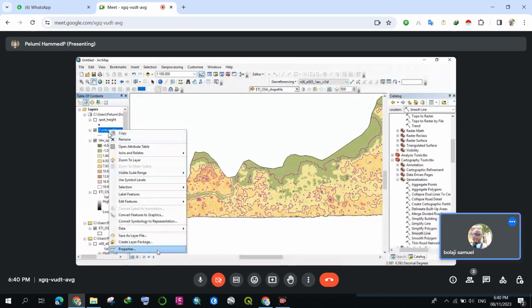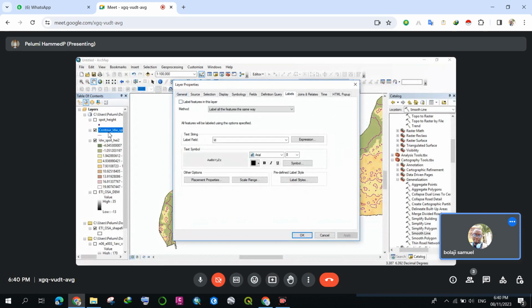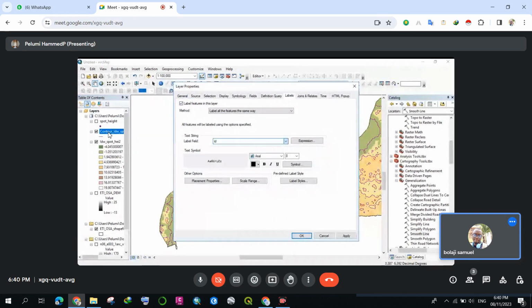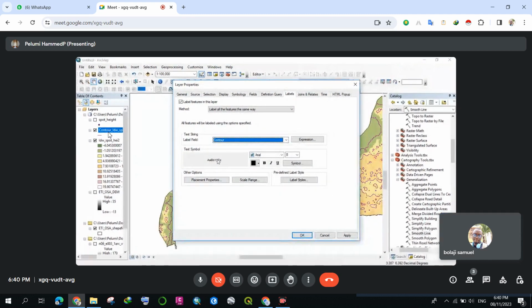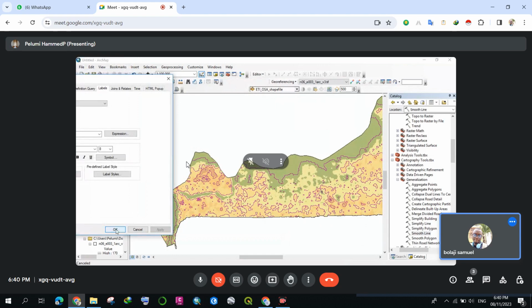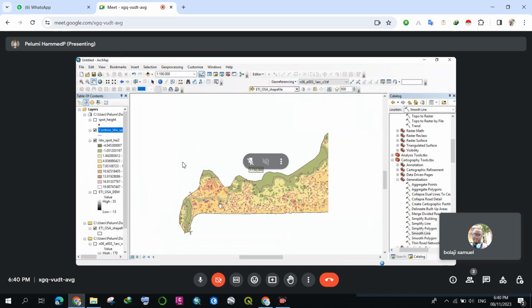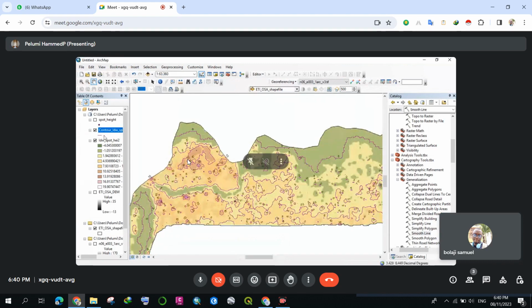So right click, properties, label with contours, because there is a field having a name contours. So just check the label field, contours, and okay, apply. So you can increase the text font size or whatever. Does it work? Did you see that now?